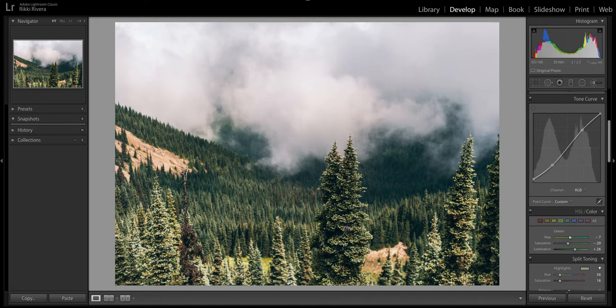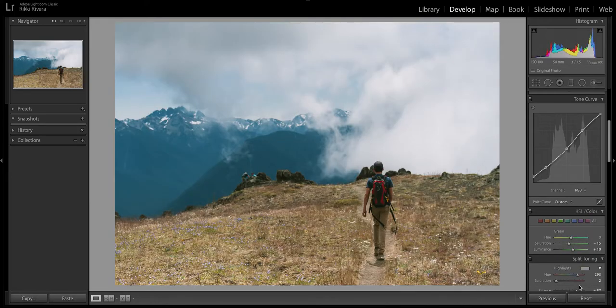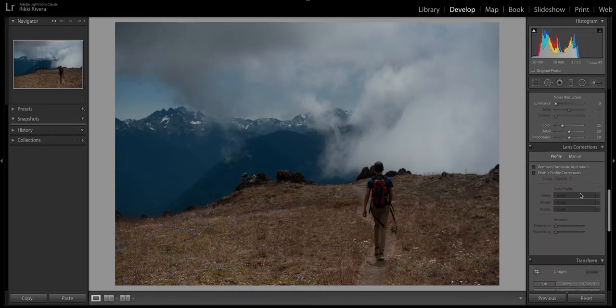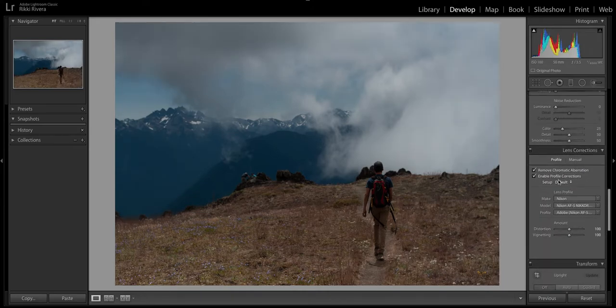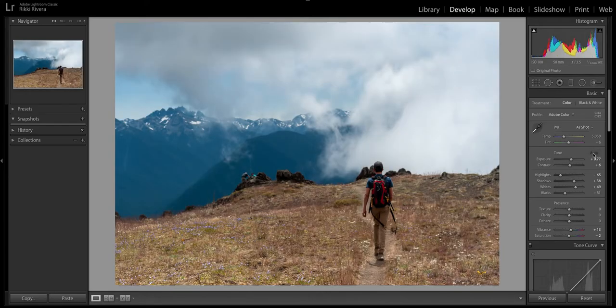Let's try one more photo. Here we are on a mountaintop, and I think this was a quick edit I had done just to see where I was at. This is what I started with. We'll go down and fix the lens corrections. And just for the sake of this, we'll hit auto and see what Lightroom says. That's not too bad.